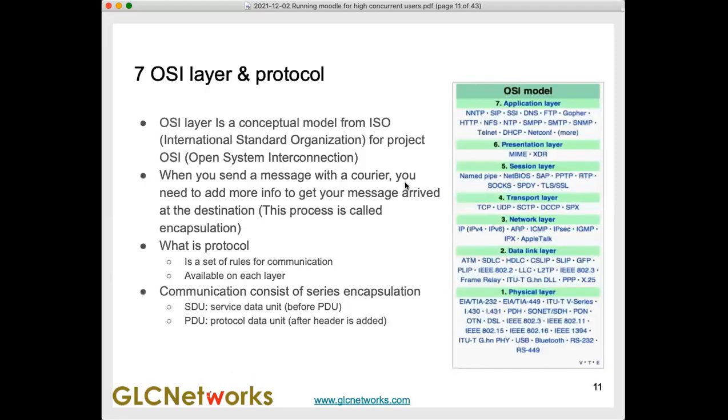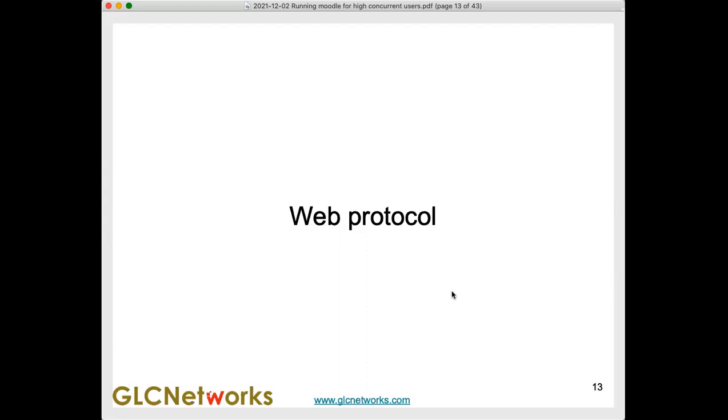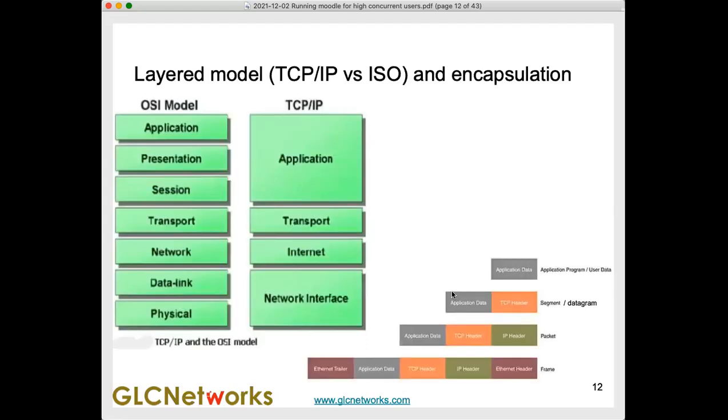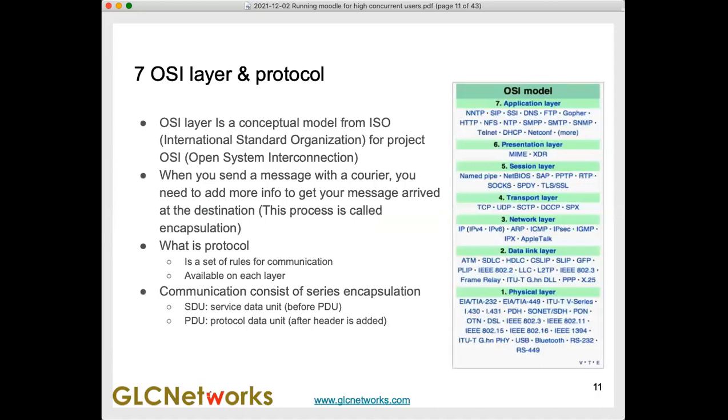Okay, so a review. We know that we have an OSI layer. Each layer has its own functions, and there is a process of encapsulation, where the data from the upper layer will be added with more data or headers, and as time goes by the data becomes bigger and bigger. That's how encapsulation works. One of the protocols is HTTP, on layer 7, so that's the protocol we are using.